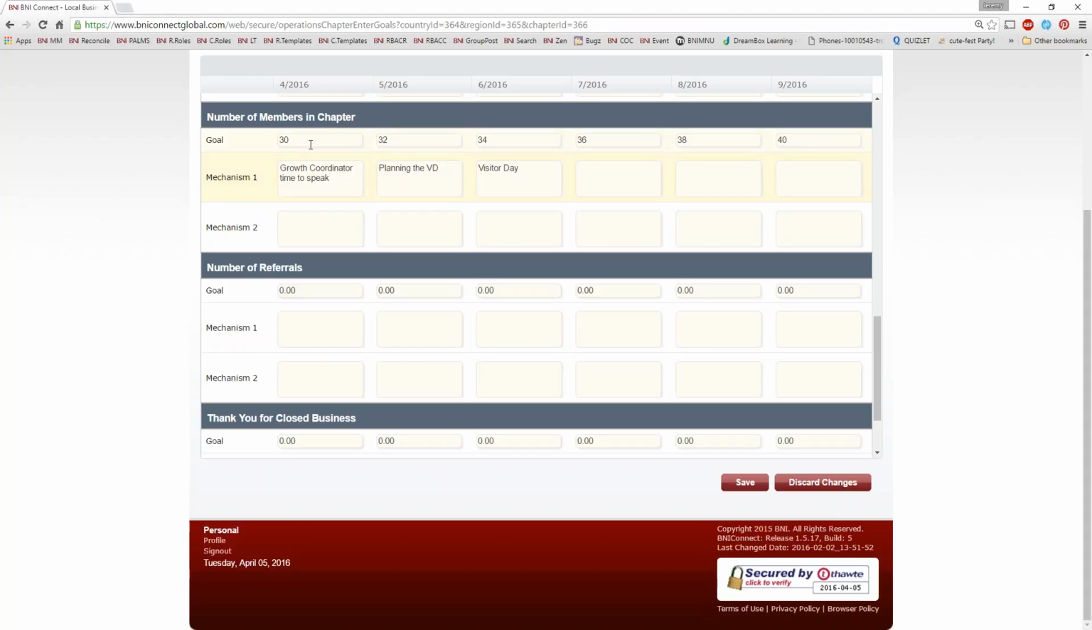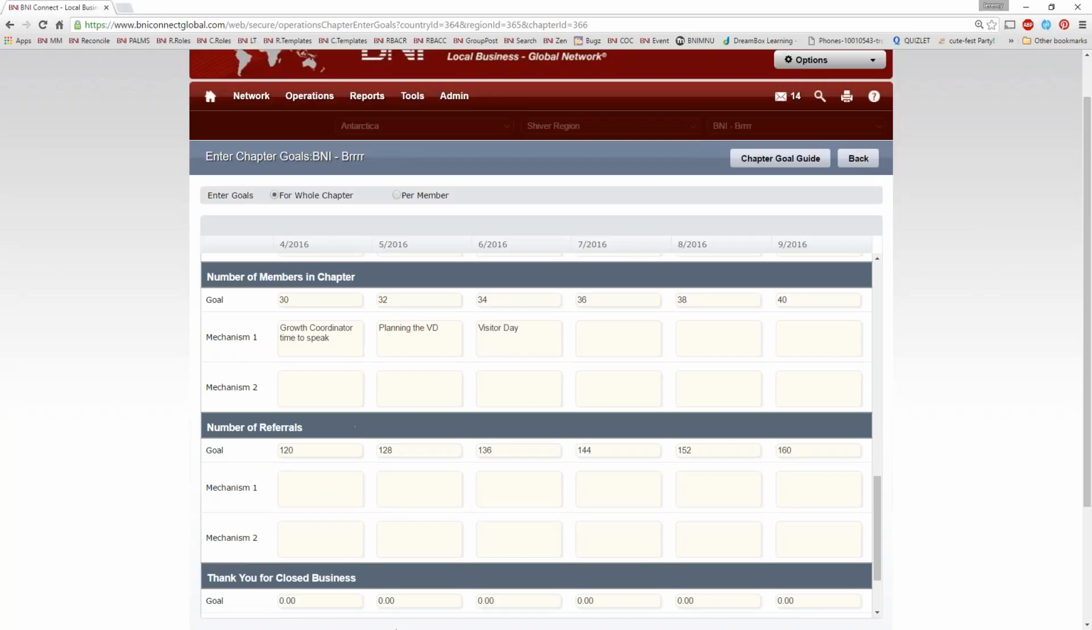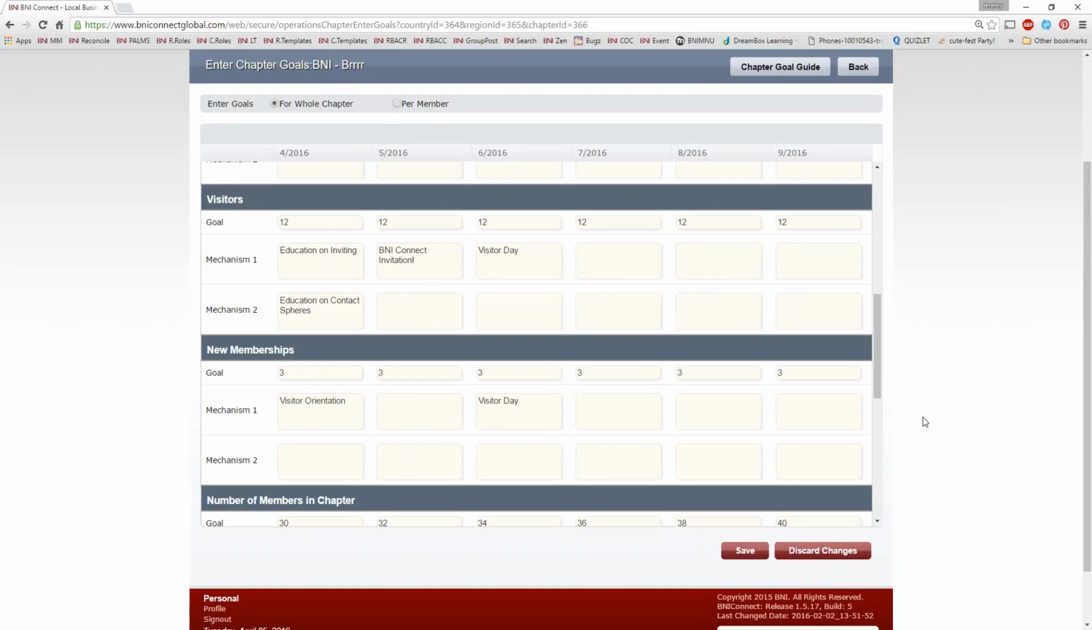So that just means that if I'm saying every member has one referral per week, that's 4 referrals per month on average. So I want to make sure that I just take our goal number of members and multiply that by 4. So that would be 120, 128, 136, 144, 152, and 160, right? And there's plenty of things that you can do to support those. And again, that's going to be the same for these other goals here as well.